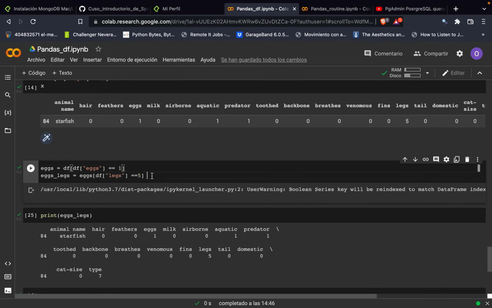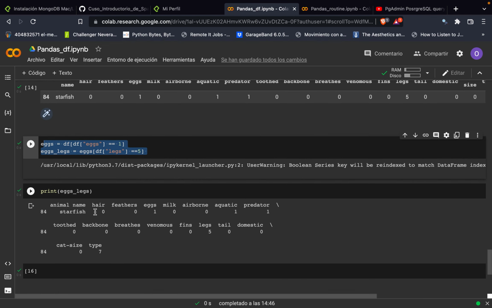So here we have two variables, depending one on each other. Here we declare the first one, and here we apply it, and in this way we can apply a chain of boolean variables. So here we print it and we get it. Starfish have eggs and 5 legs.